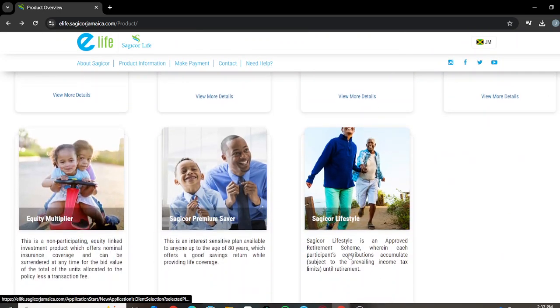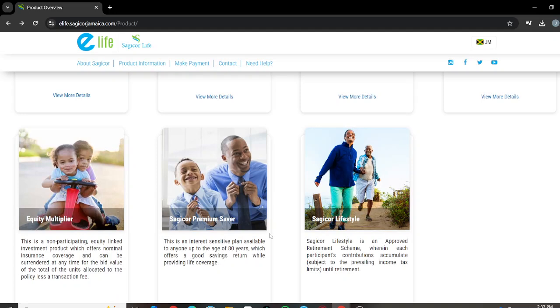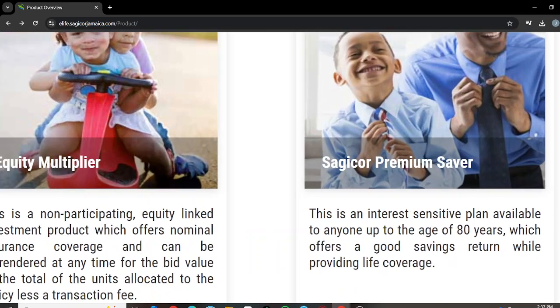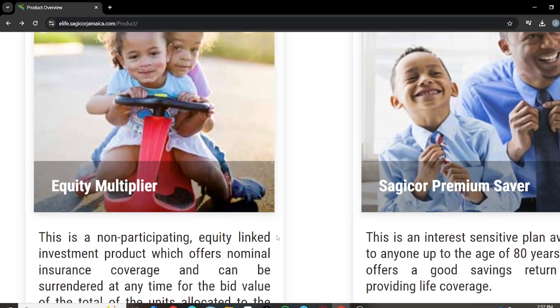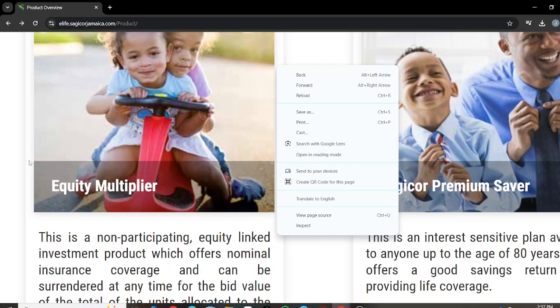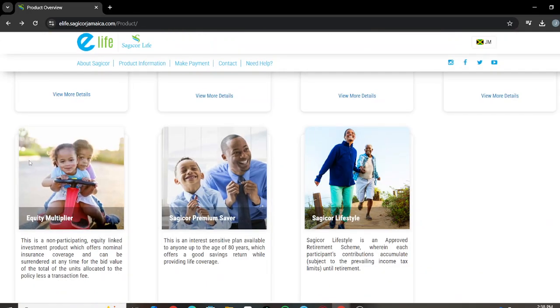And the others, as I mentioned, are insurance also, but they do have an equity link, as in monetary link. All right, let's just look at one of them. This is a non-participating equity linked investment product which offers nominal insurance coverage and can be surrendered at any time for the bid value of the total units allocated to the policy, less a transaction fee. So less their fee as the ones who are helping the product mature.